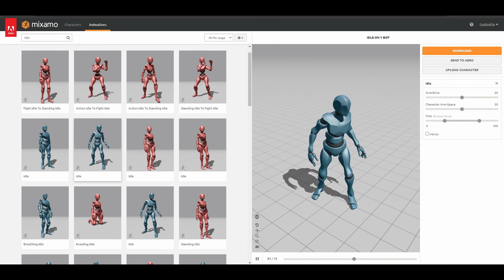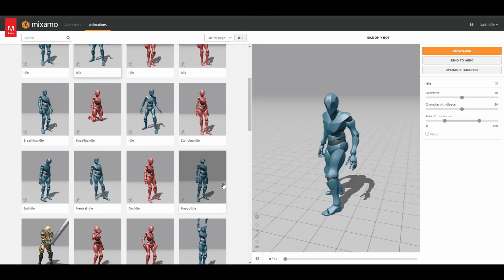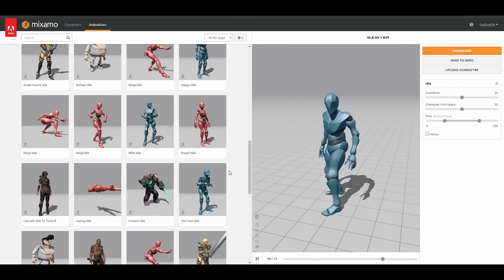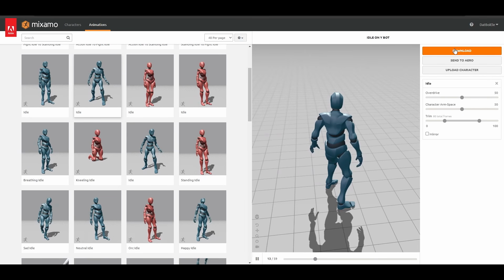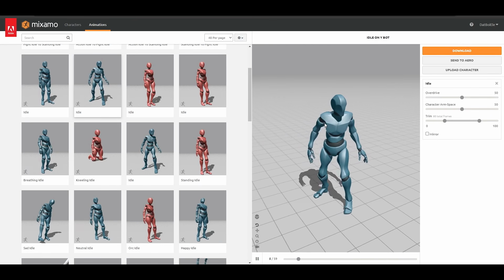Why is it so laggy? I don't know. So for example, there's this one, or any other ones you can use, honestly. Just look around until you find the one that you want. So let's get this one. Just download it right here. And then you want to switch the skin to without skin, because the character that we downloaded already has its skin, so we don't need that. So download it.